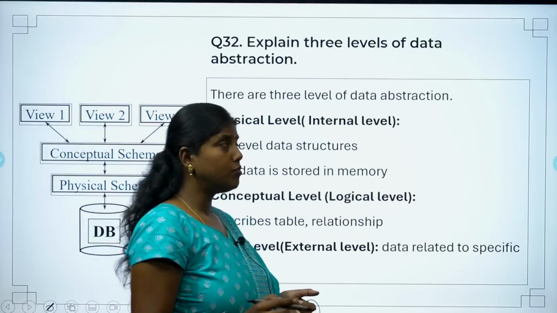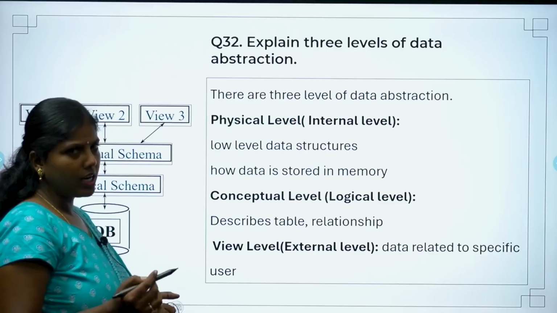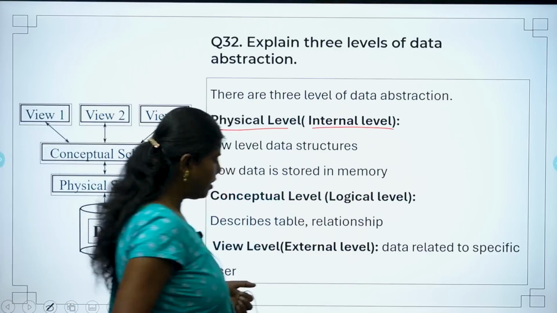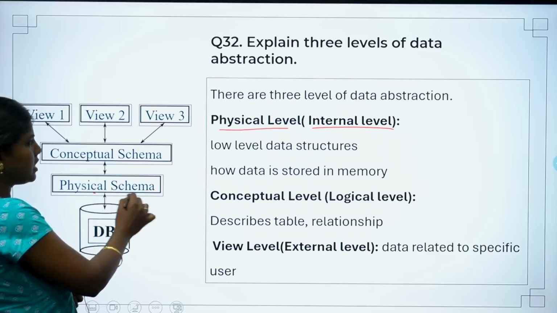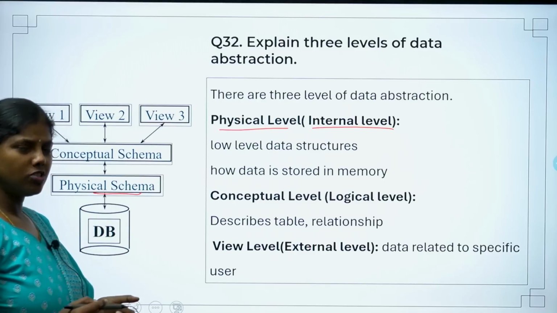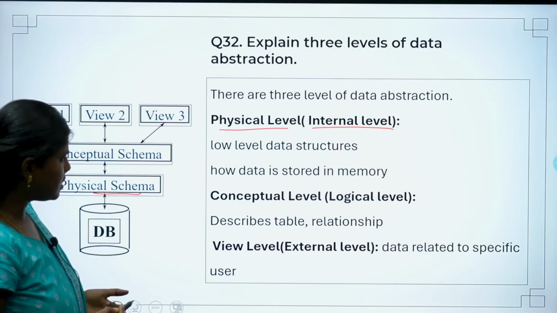So we'll go to the 32nd question. Explain the 3 levels of data abstraction. It's the RDBMS architecture, we call it. The physical level, also known as the physical schema or internal level, is where we speak about the low level data structure, how exactly the data is stored in the secondary memory. That's what we discuss here.